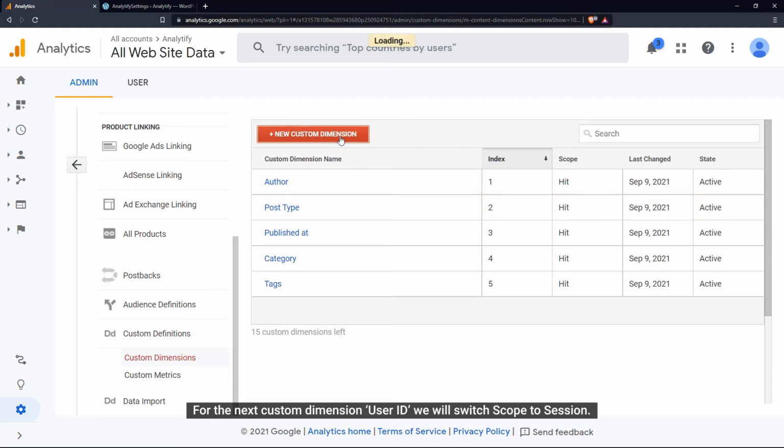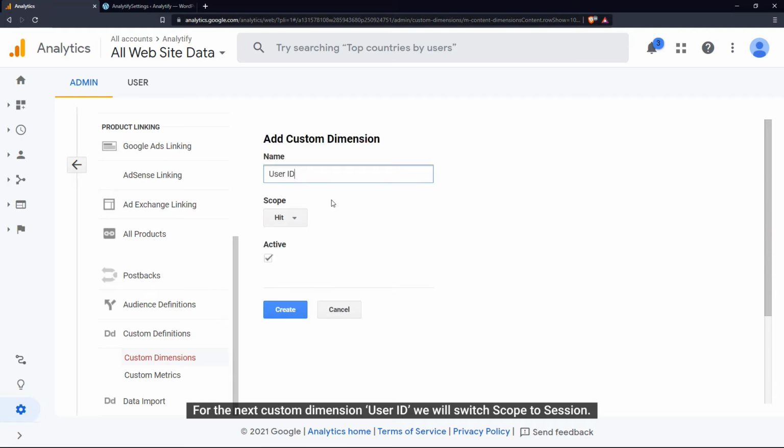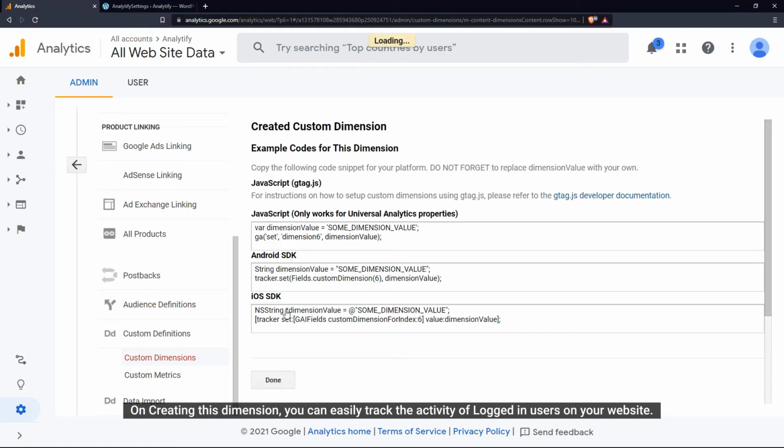Now comes the turn of this custom dimension, user ID, for which we will change the scope to session. Basically, this scope value session is defined as one or more hits, actions within a certain time span. On creating this dimension, you can easily track the activity of logged in users on your website.